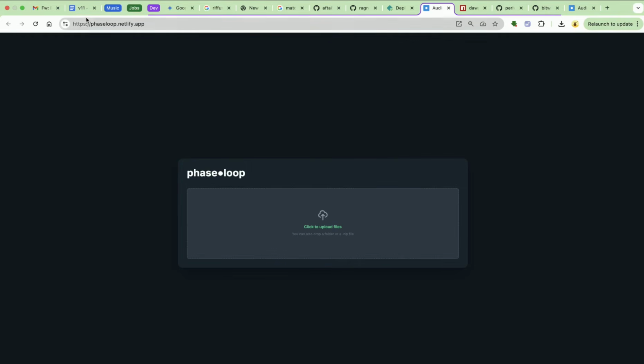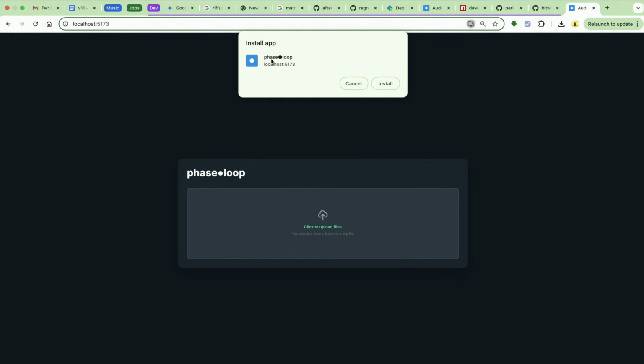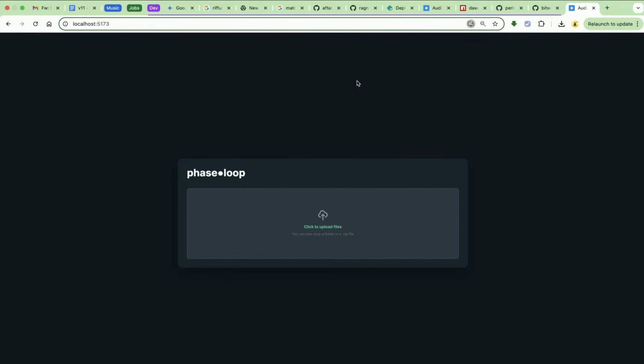So first of all, go to phaseloop.netlify.app to get to it, and when you get there, I recommend you use Chrome, by the way. When you get there, you can click on this icon which will install it as a PWA, which means you can run it on your desktop as an app.